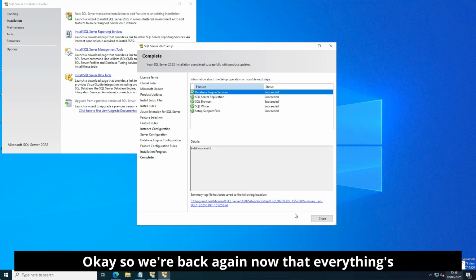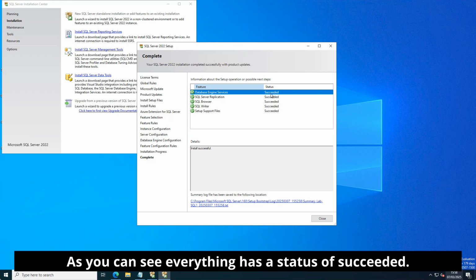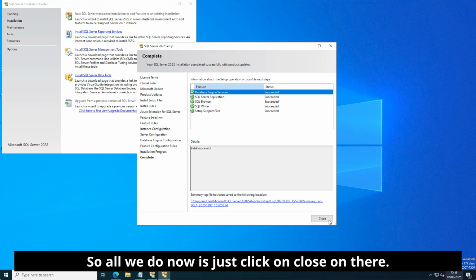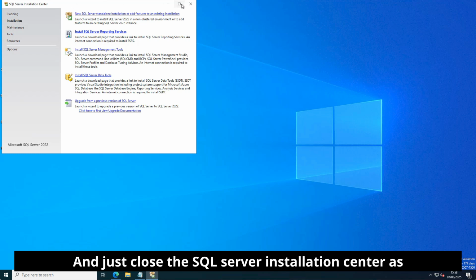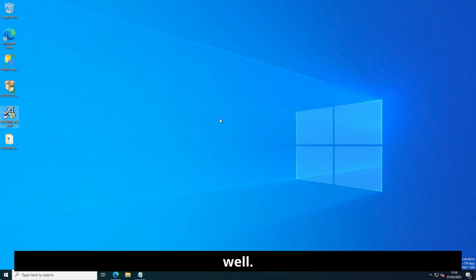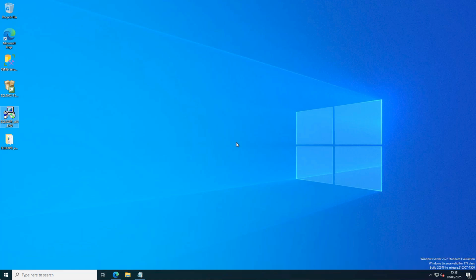Okay, so we're back again now that everything's installed. As you can see, everything has a status of succeeded. So all we do now is just click on close on there, and just close the SQL Server Installation Center as well. And that's SQL Express installed.